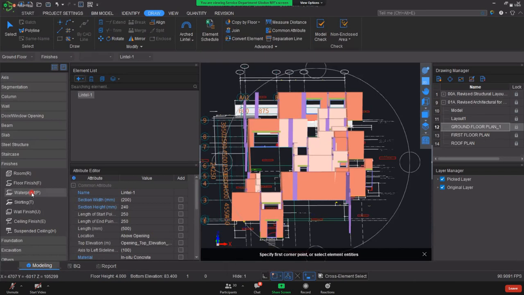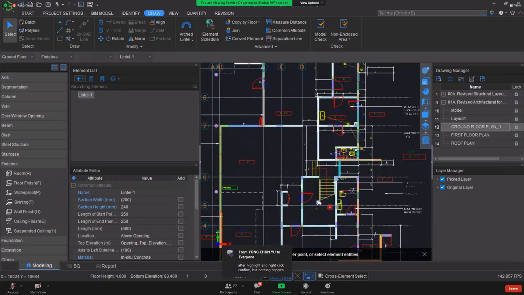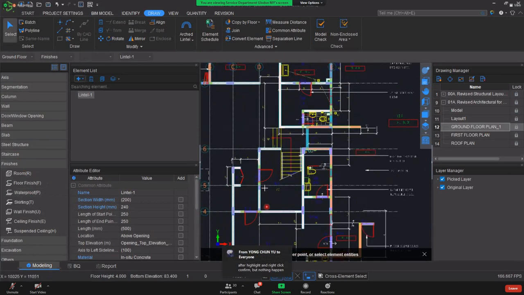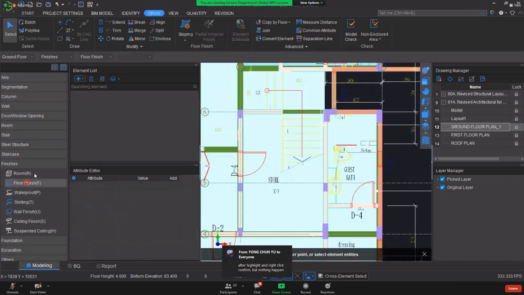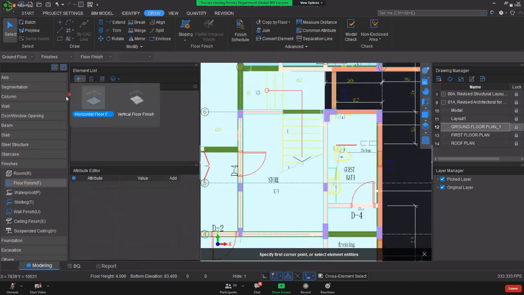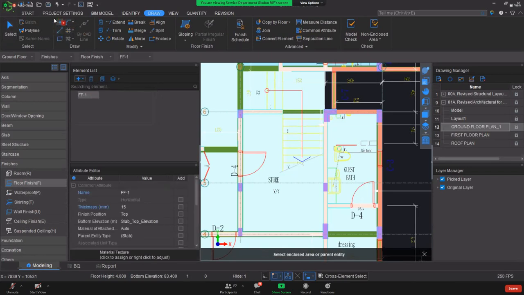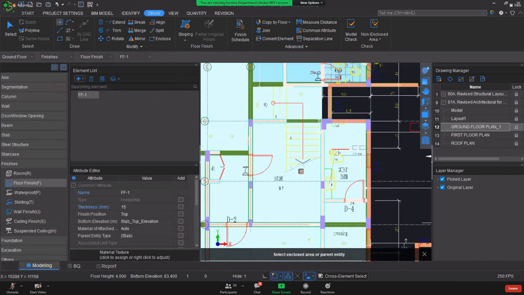For example, if in this one room you want to create the floor finishes, you can just go to here and add your finishes, whether horizontal floor finishes or vertical floor finishes. Same goes for waterproofing, skirting, and wall finish. Once you create a new floor finishes here, you just need to use the point function here and point your room, your location.